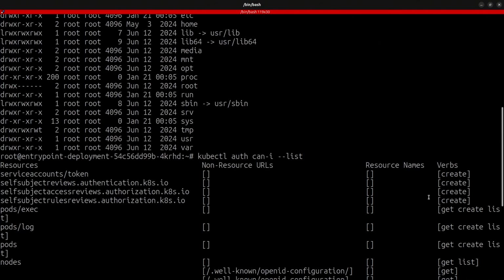And just to talk through what I can see in here, I'm going to move out of the way so I don't crick my neck. So we're talking about service accounts, token. We've got the create ability on that. So we can create service account tokens.